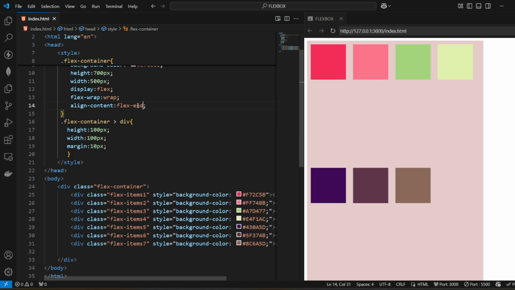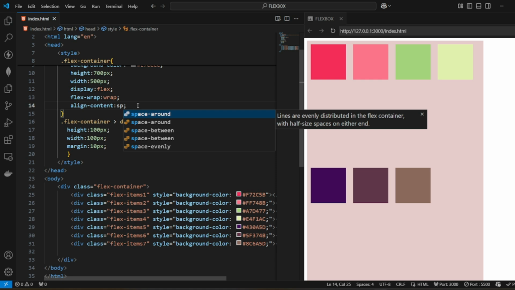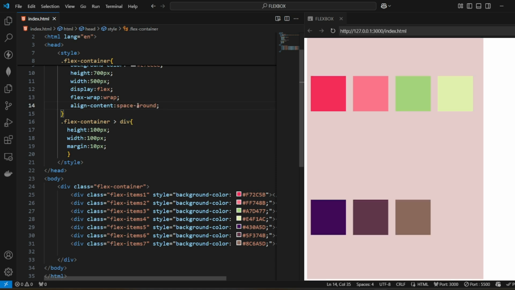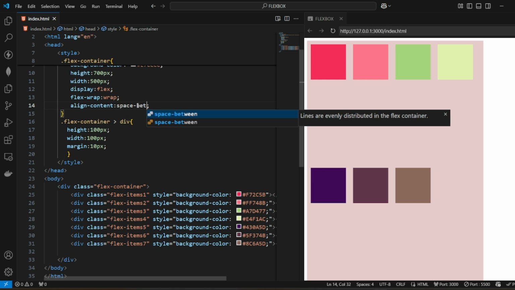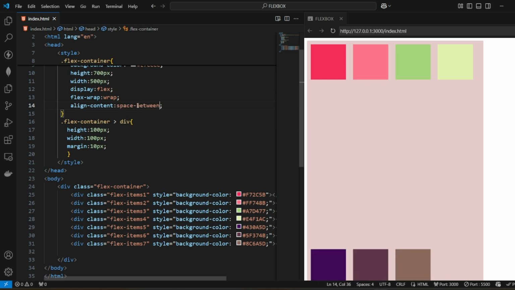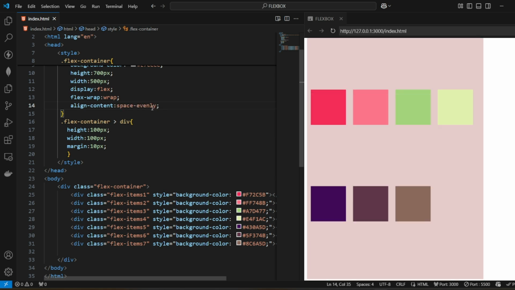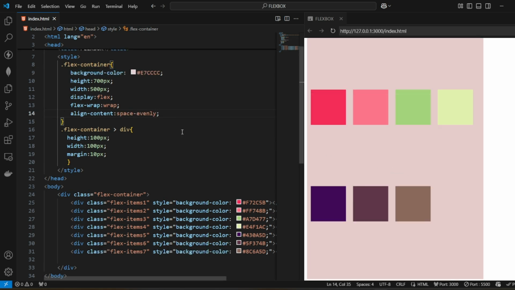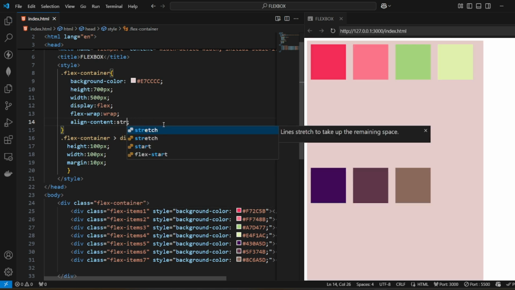You can see that together it is moving, right? Flex start. Together. And then space around. And then space between. There's an equal space between, and then space evenly. At the end, at the center, and also at the top, we have space which is distributed evenly.